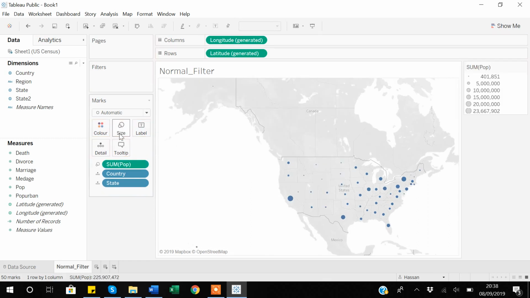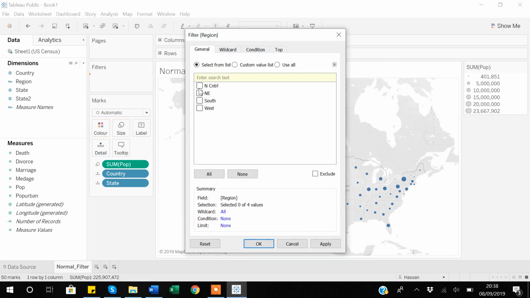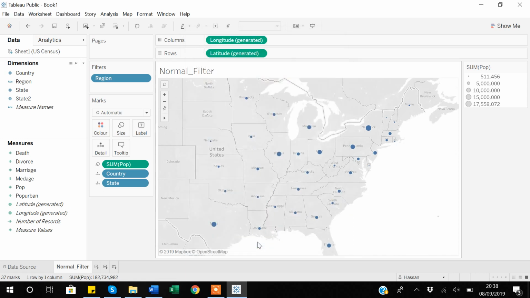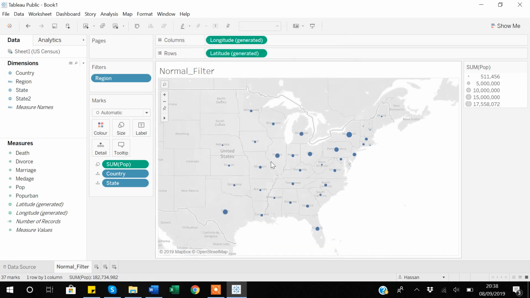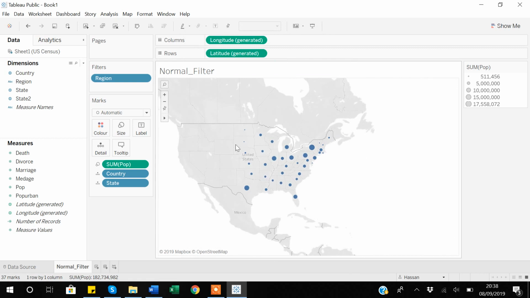Let's see if I add a normal filter. Normally, in order to add a normal filter, we just drag the variable. I want to create a filter on the region variable, so I drag it over and select all the regions. I say apply. Suppose I don't want to see the west region, so okay. Here you can see that the west states are not shown on the map because I have filtered those observations based on this filter.